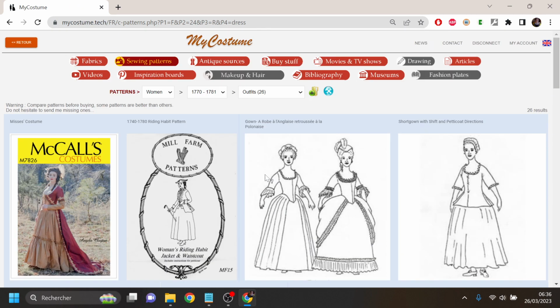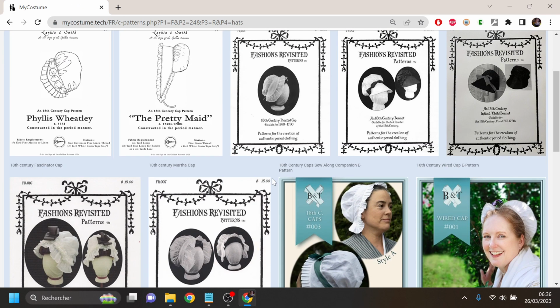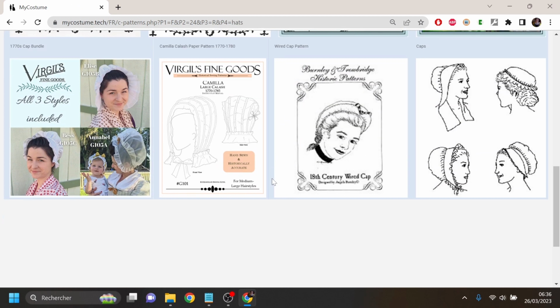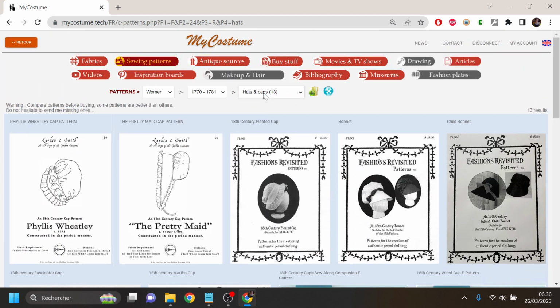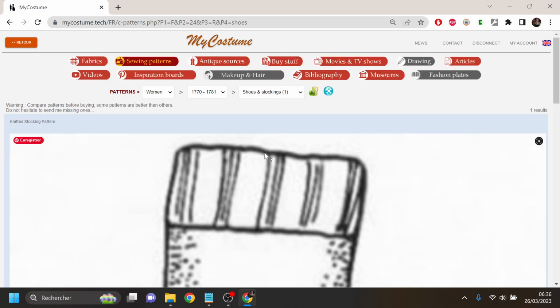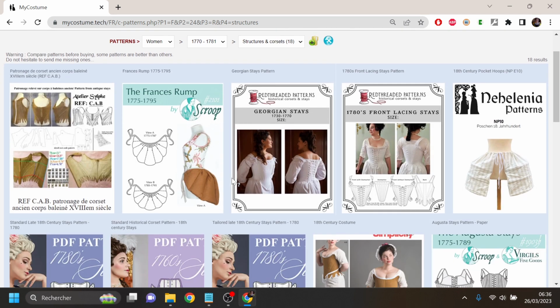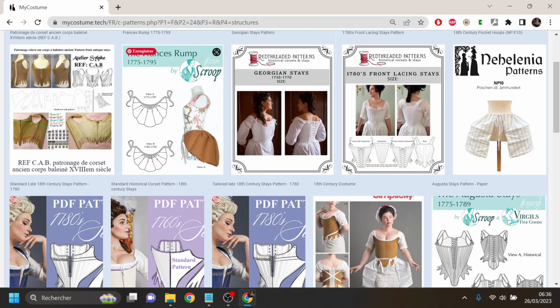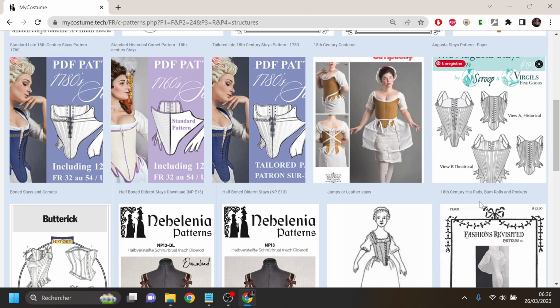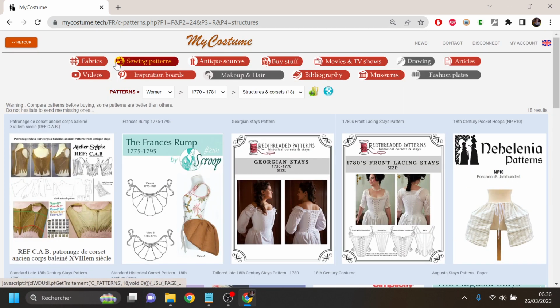So for example, if you want to make a hat or caps, then you just click here and you have many patterns for making everything you want to do by yourself. For example, you too have patterns for corsets and stuff like that, or structures like the bum rolls or the paniers or stuff like that.